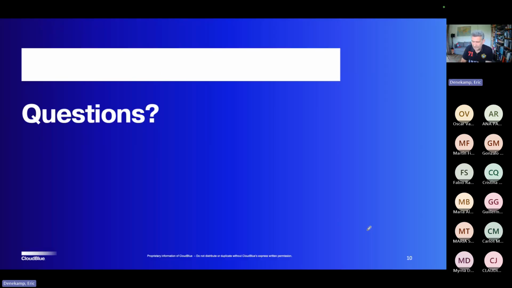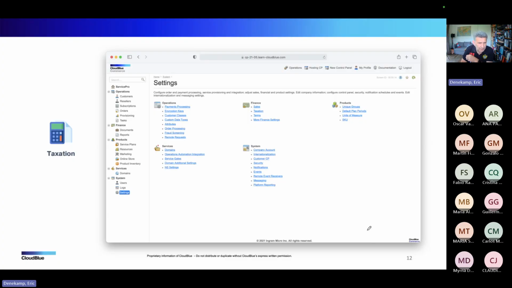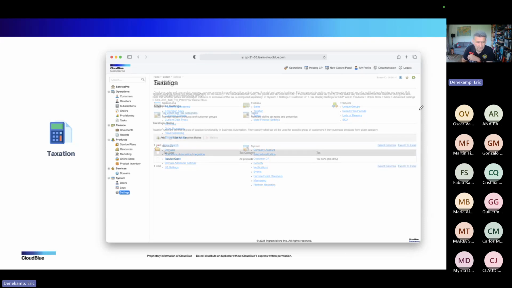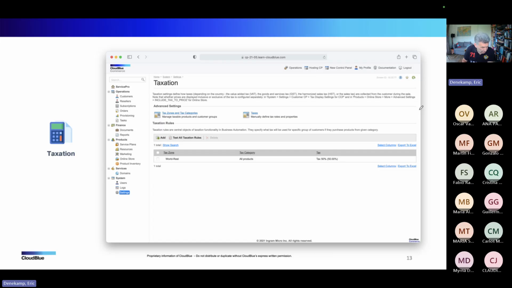The workspace is fairly simple. There is a taxation workspace. It's under finance settings. Here it is. And you see a couple of configurations there. There are tax zones and tax categories on top. There is a taxes, and then there are taxation rules that you see.